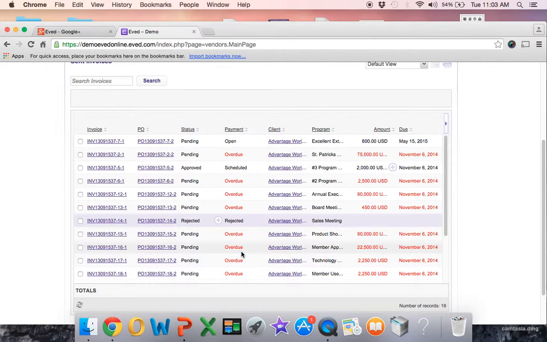Your invoice could be in 4 different payment statuses. The first status could be open, meaning that the default payment status for your invoice is not in one of the other 3 statuses. Overdue, if your requested due date is in the past and the invoice has an overdue payment. Scheduled, if at least one payment against the invoice has been scheduled for a future date, as well as paid, if the invoice has been paid in full.